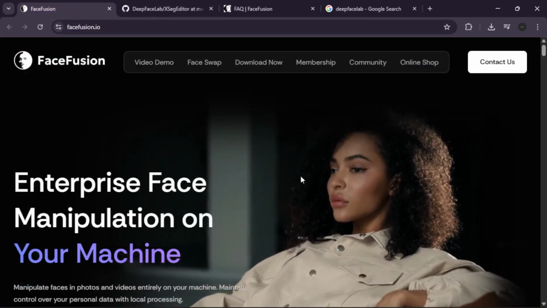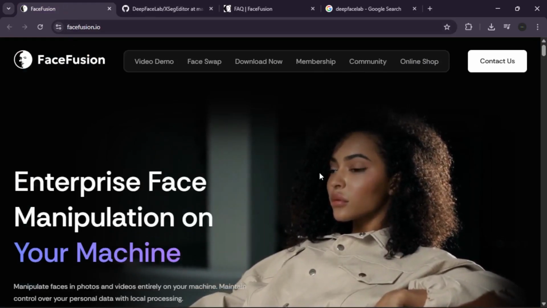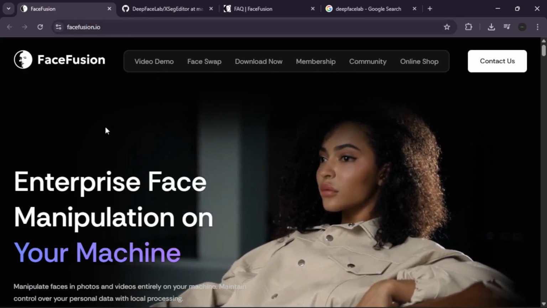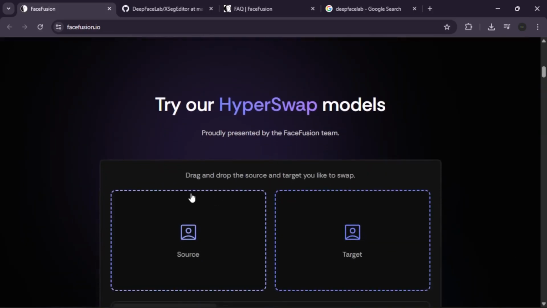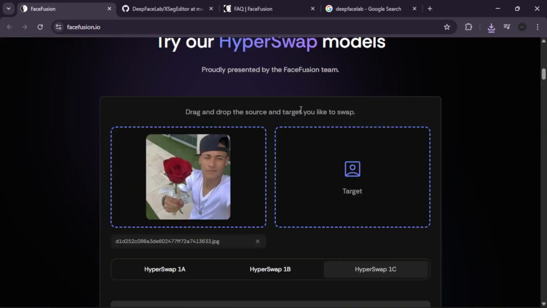And next up is Facefusion. This is the modern one-click solution. The workflow is, you just drop in a source image and a target video, then hit run. It uses pre-trained in-swapper models to do the work instantly.